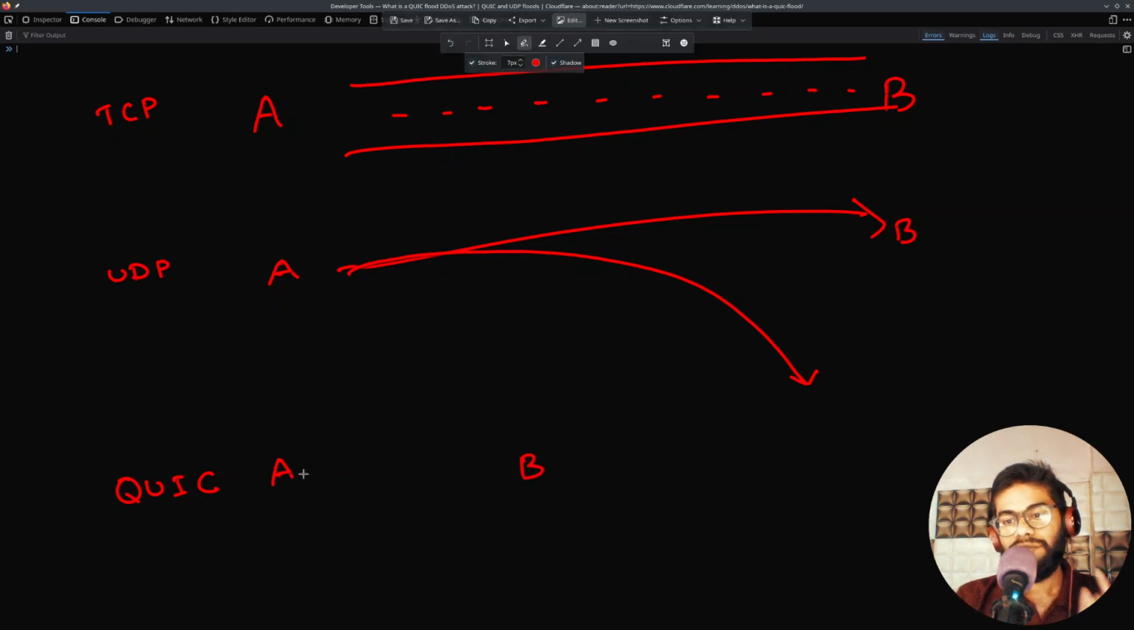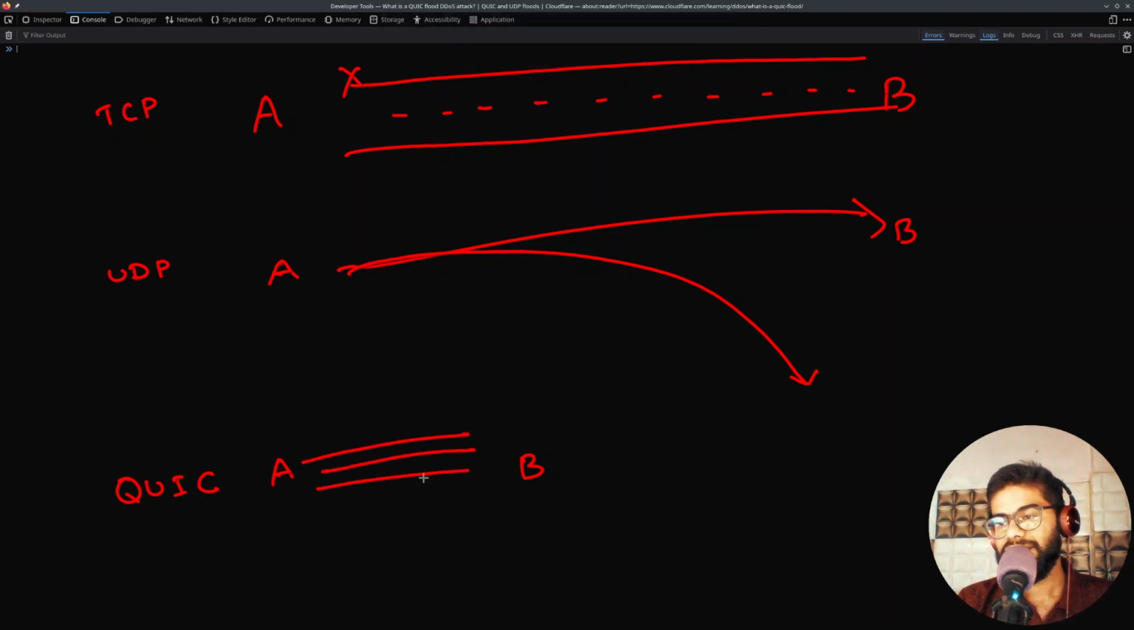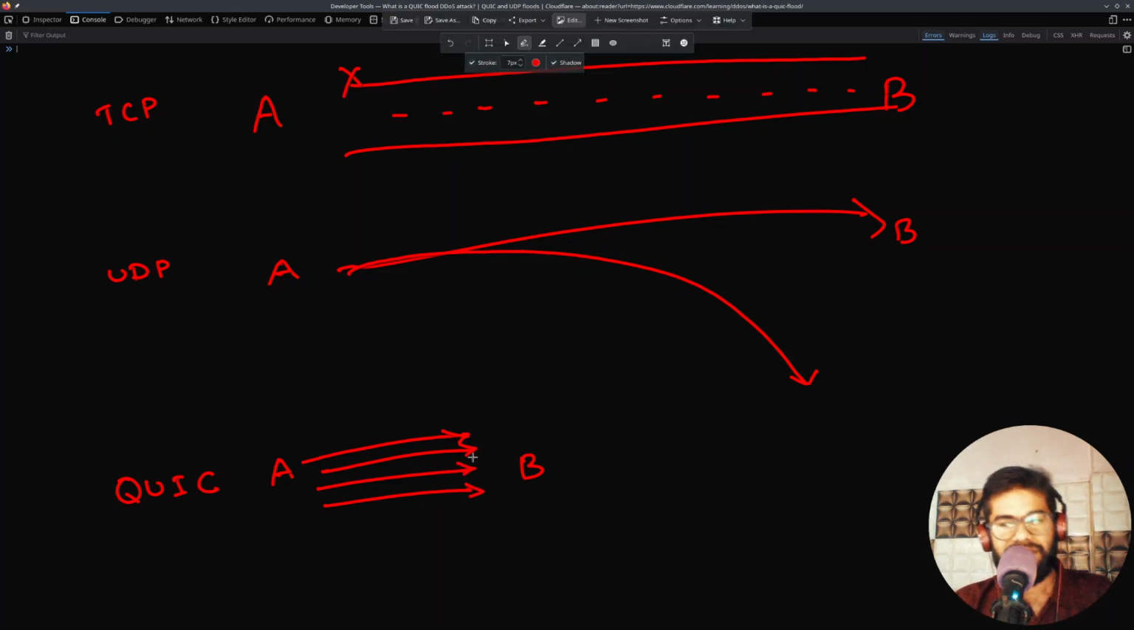So what QUIC does, it doesn't create a tunnel, but just like UDP, it sends multiple streams at once, which is known as multiplexing, with the certainty that even a single stream may hit B, and the data transfer is faster. And that's all, guys.